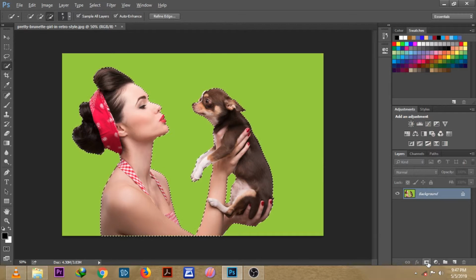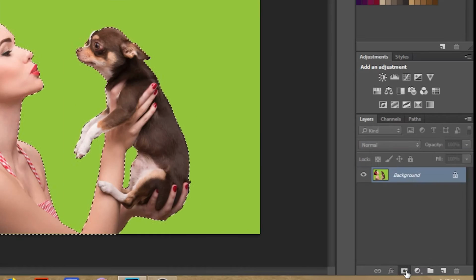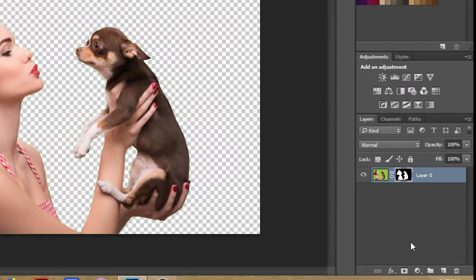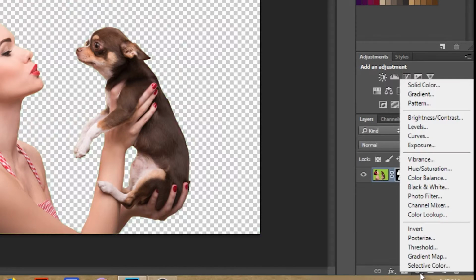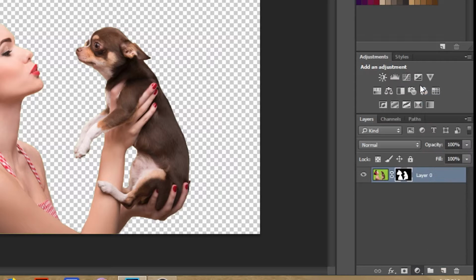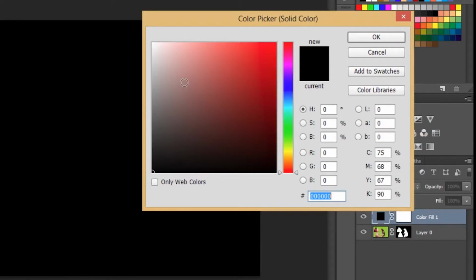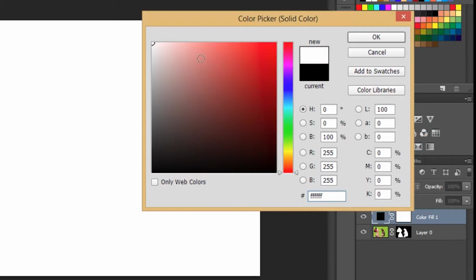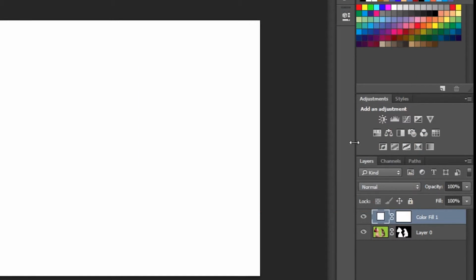Then add a layer mask. Click on add a mask. Now then click on this adjustment layer, then select the solid color. Now you can use any color here to set the background of the image. I'm using the white one. Click on OK. Now bring down this color fill just below layer 0.